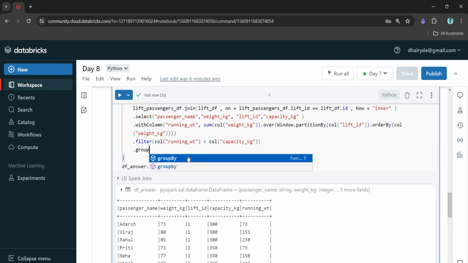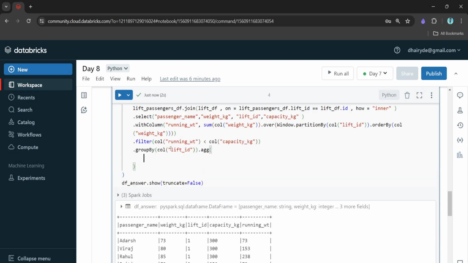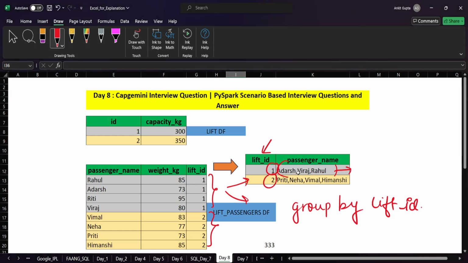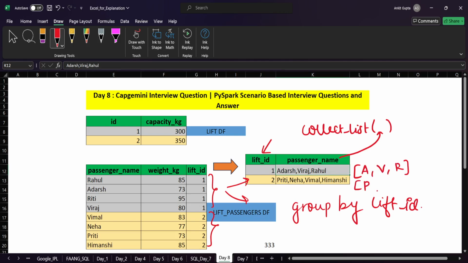So the next thing is applying the group by and getting the passenger names comma separated. So we can write group by on column lift ID, and then we can write the aggregate. Okay. So let me explain how we can get the data like this. In order to get the data like this, we need to first use collect list. Here in PySpark, we have collect list and we need to pass this column. What it will do is create a list of this data. So basically we will have Adarsh, Viraj and Rahul, comma separated. Similarly, Priti, Neha, Vimal and Himanshi. We will have the data like this.